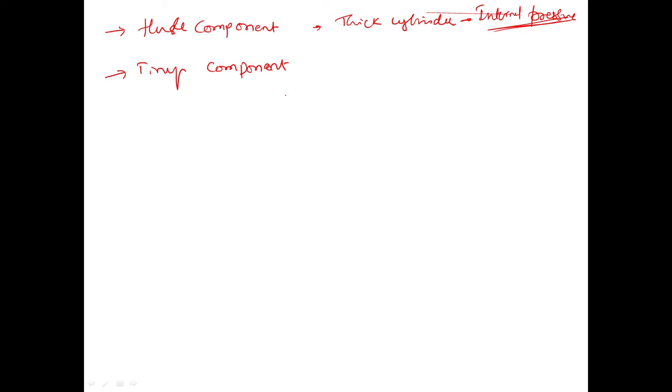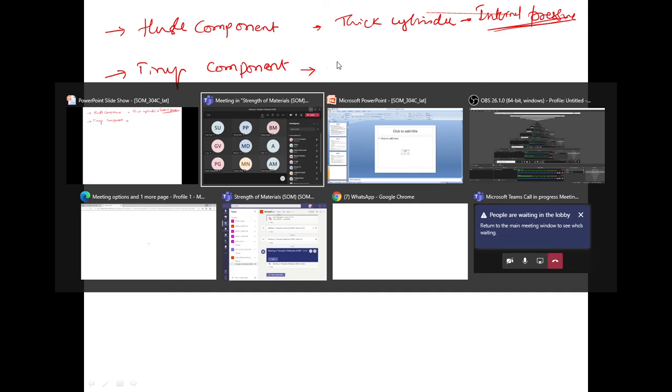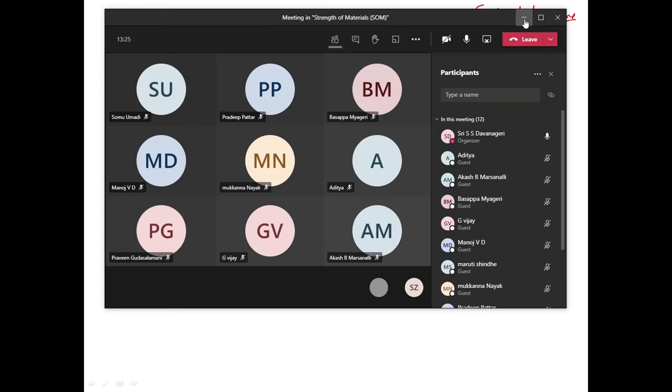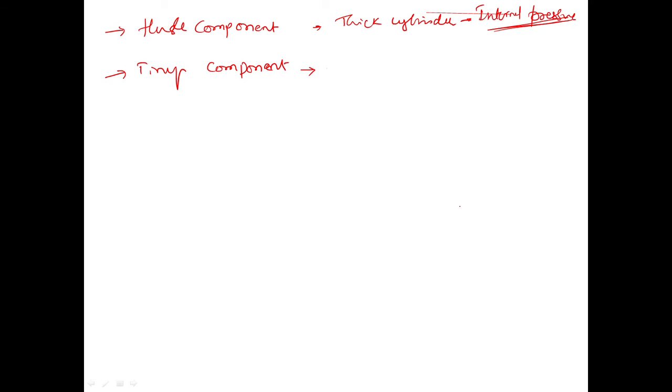Now, if you consider a teeny component, so let us take an... The screen is not seen. Whether the screen is visible or not. Yes, sir. Yes, sir. Okay.